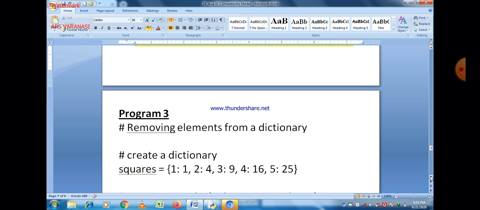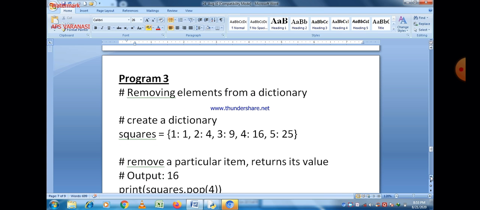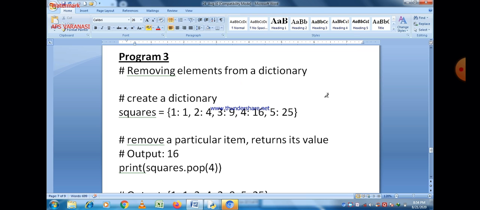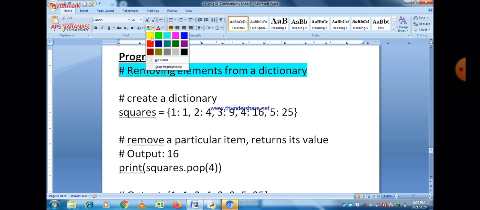So here you can see a small program. First of all, we have to create a dictionary. So the name of the dictionary is square, which contains different elements. 5 key values are there, 1 2 3 4 5, and the values regarding those are the squares of the keys. These are 1 4 9 16 and 25.